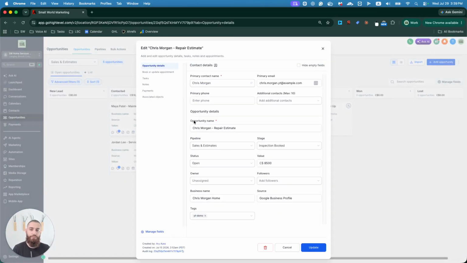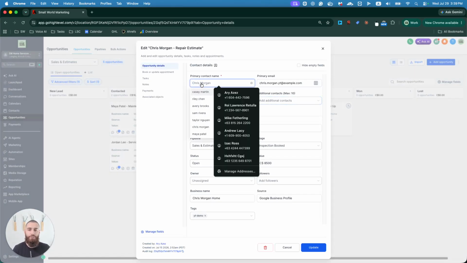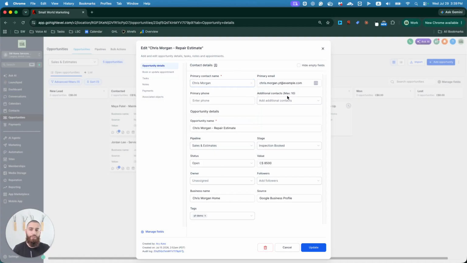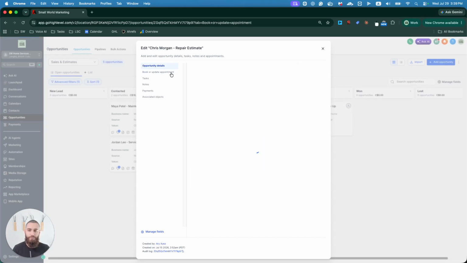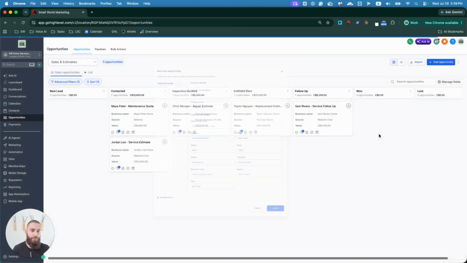If I were to click on that box right there with the lead, you'll see all of their contact information come up. This is all fictional, of course. And you can just edit whatever you want by clicking on it and typing them. You can also click on this check mark that says hide empty fields just to get a bit of a prettier view. From here, you can see all the information that was available. You can also go back to those little buttons on the side to book appointments, assign tasks, see internal notes, take payments, or look at any associated objects. Otherwise, for the most part, this is the main breakdown of those opportunities.